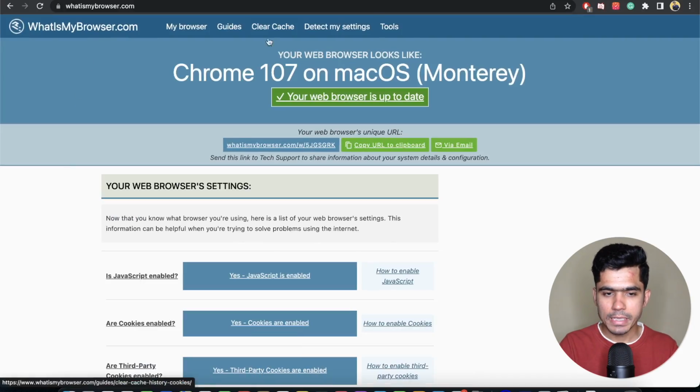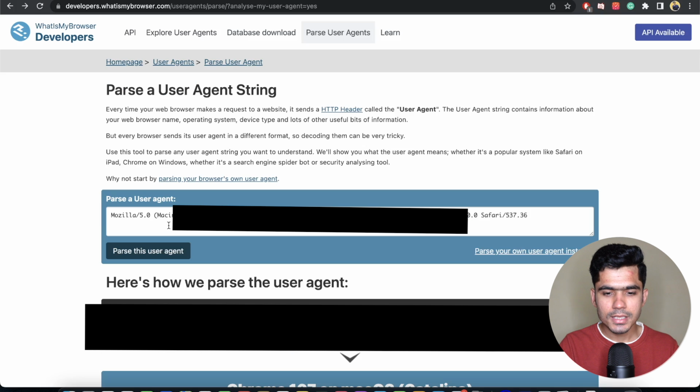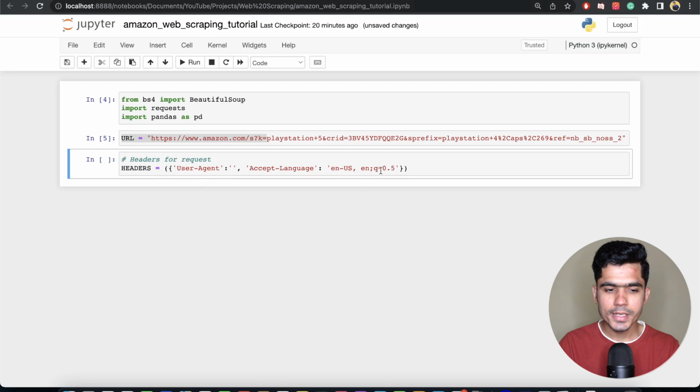You have to click on detect my settings and just click on what is my user agent. You will see something like this. All you have to do is copy this user agent. You might have your own user agent based on your browser, and paste your user agent over here.